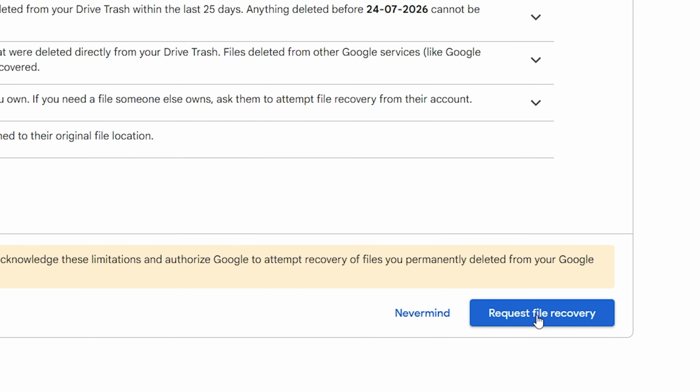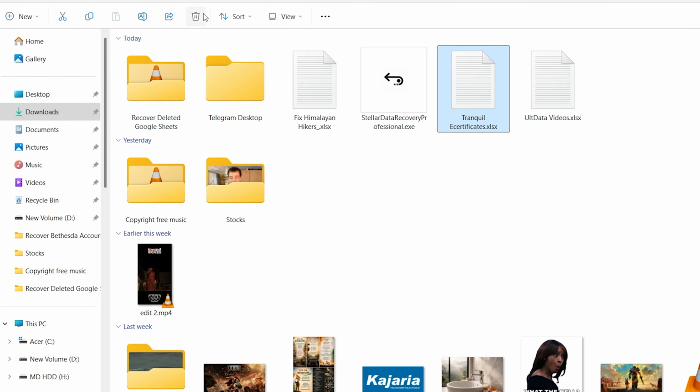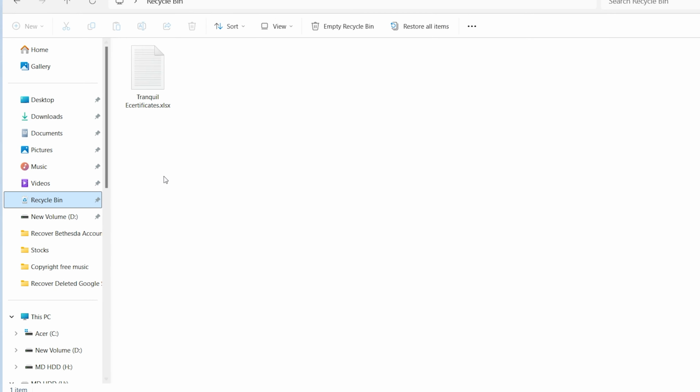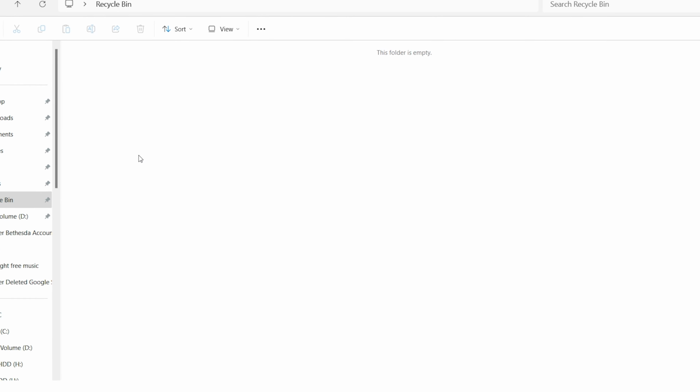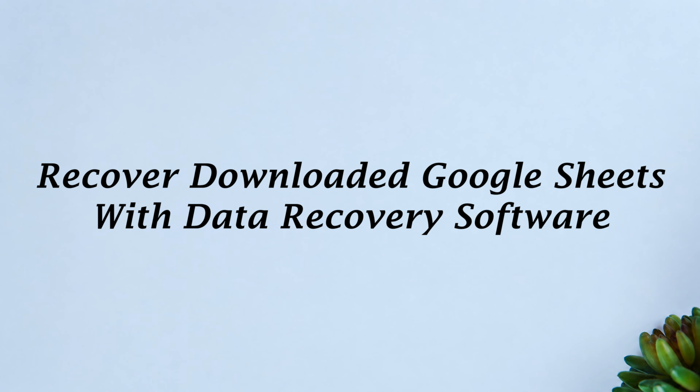However, things are different if you had downloaded a copy of the spreadsheet to your device. If you downloaded your Google Sheet as an Excel, CSV, PDF, or another file format, you're dealing with a file stored on your computer. For example, if you downloaded the spreadsheet as an Excel file and accidentally deleted it from your computer, first check the recycle bin. If you find the file there, right-click it and choose Restore. But if the file isn't in the recycle bin, you can try dedicated data recovery software.